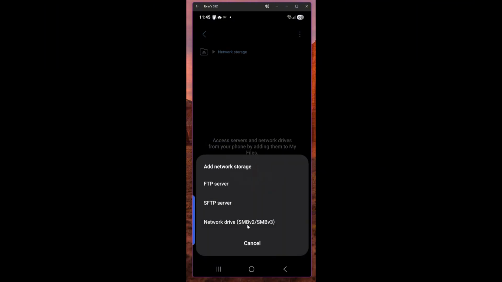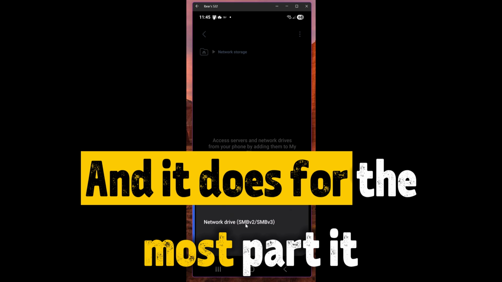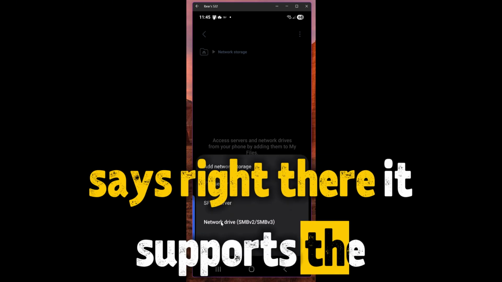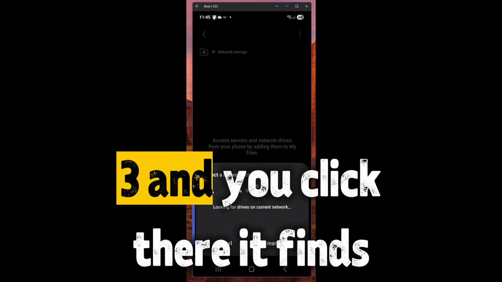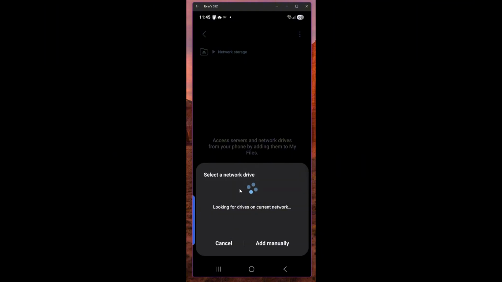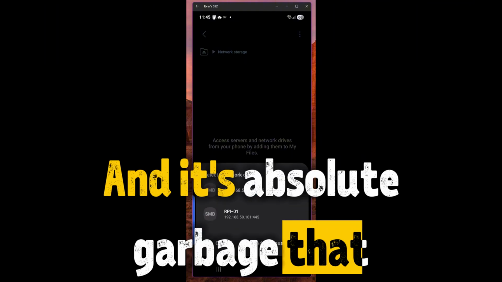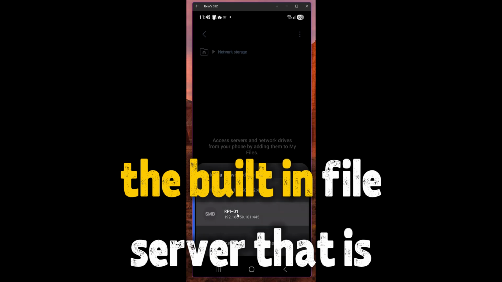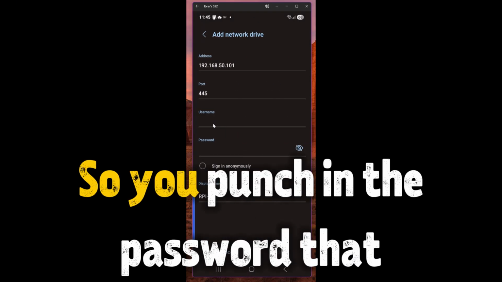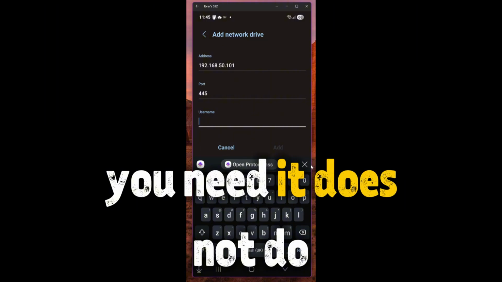And it does for the most part. It says right there, it supports the SMB protocol version 2 and 3. You click there, it finds it, and then it just doesn't add it. And it's absolute garbage that the built-in file server that is available on your network doesn't even let you do anything. You punch in the password that you need, it does not do anything.